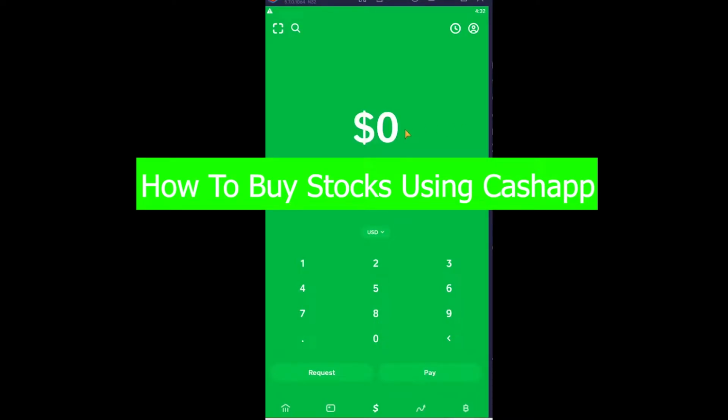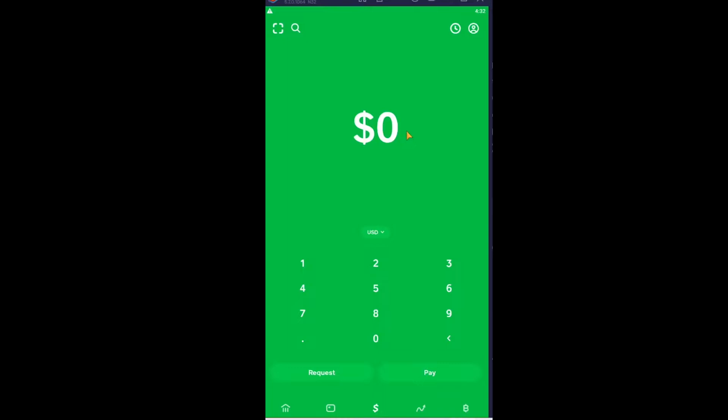And in today's video, I'm going to be showing you guys how you can buy stocks in Cash App. And it's pretty simple, so follow the steps which I'm going to be showing you.